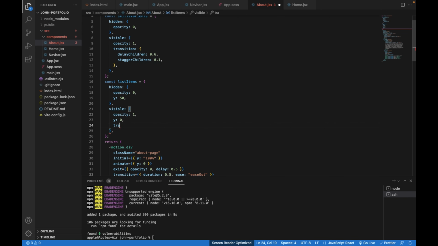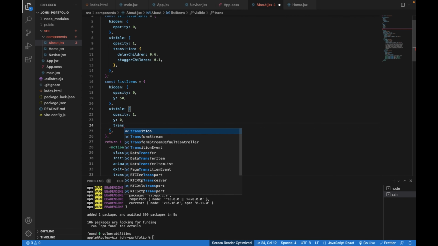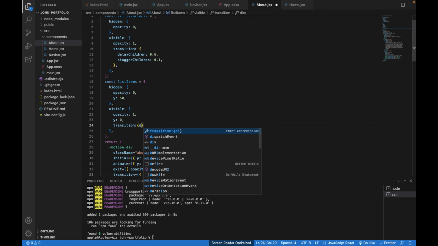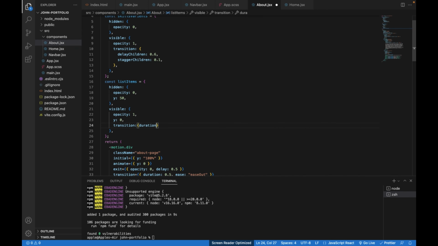And in the variant also I can write transition, duration of 0.2, and ease out.